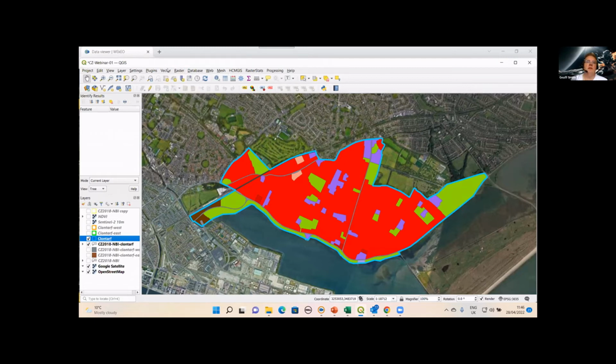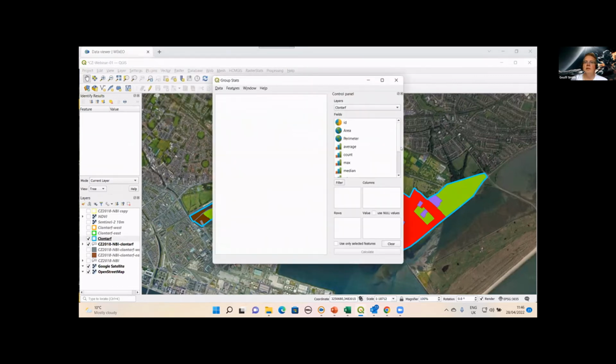So if we go back to this group stats plugin here, we can load into that area. Oops, let me get the right layer. So we want to look at the Clontarf area here. So we can load in the different class codes. So we could say use class 4, and then we want to use the area of those objects here.